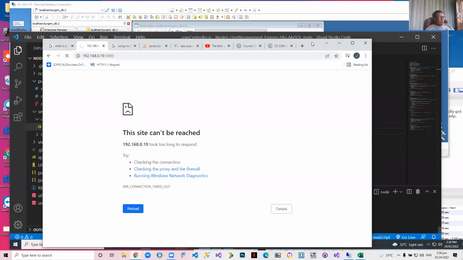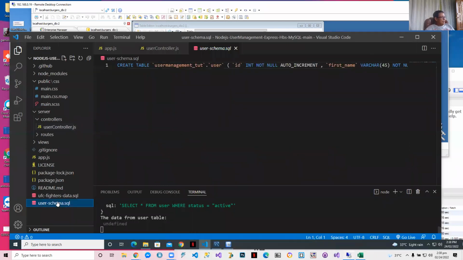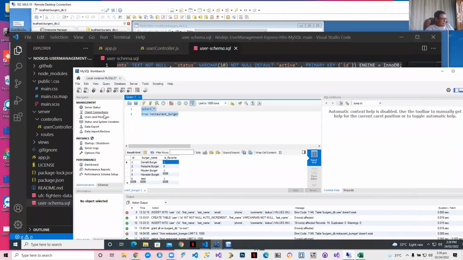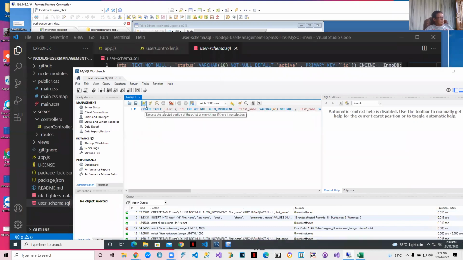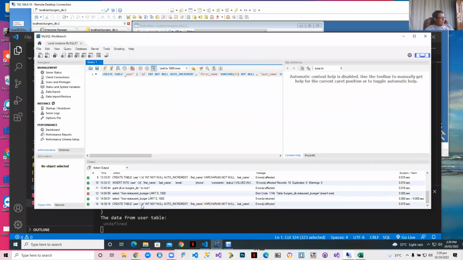It doesn't work yet because we don't have the tables here. So what we'll do is create the tables. We have it here: there's a user schema, and we'll just remove the schema name from the create table because obviously we are using burgers DB, so we'll leave it like that. Let's find out. Okay, it has created a table.